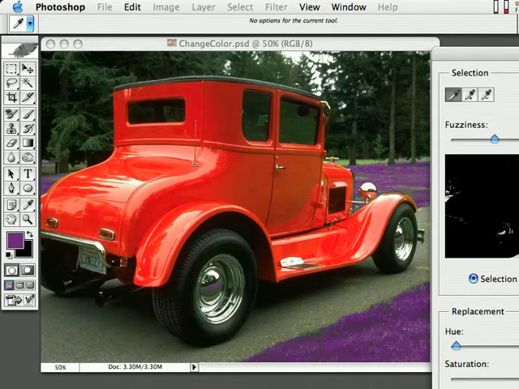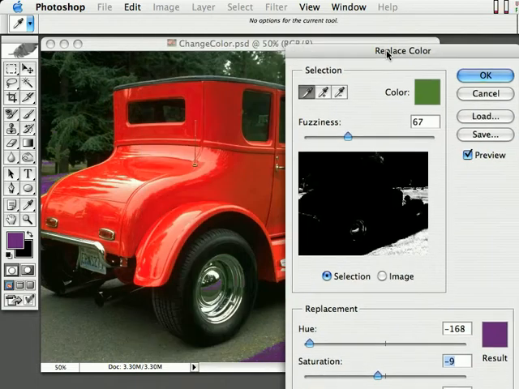All right, so you kind of get the idea. Okay, well, there you go. That's an easy way, or a fast way, to change the color in any image. Have fun.